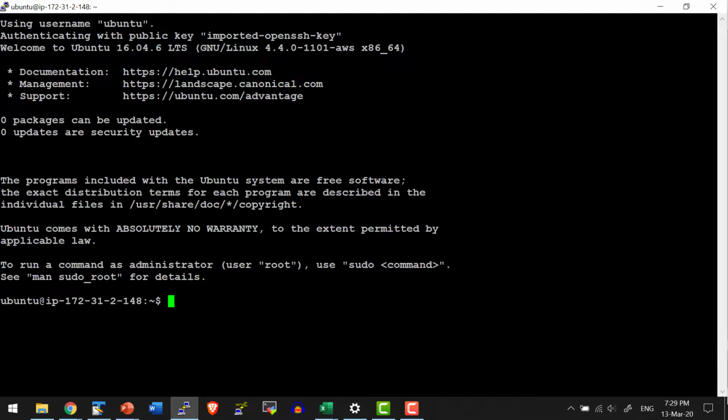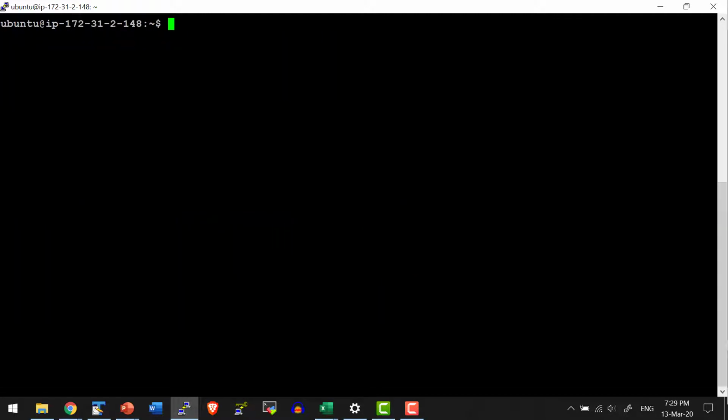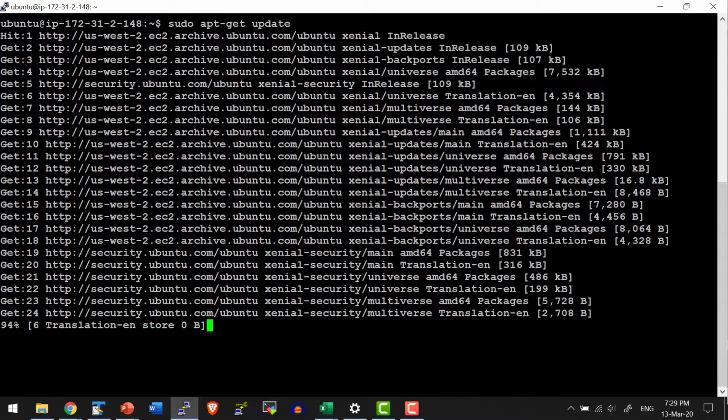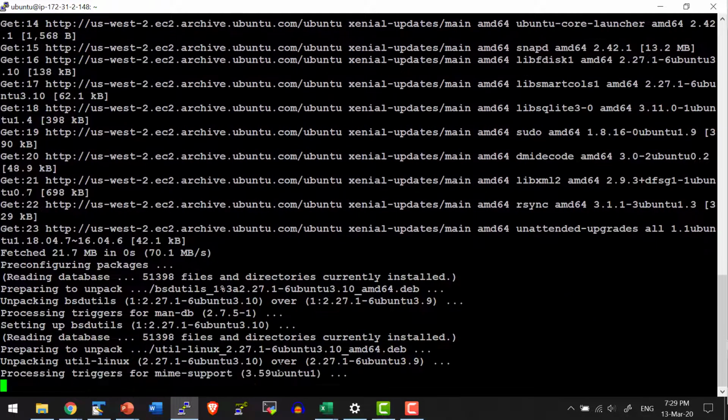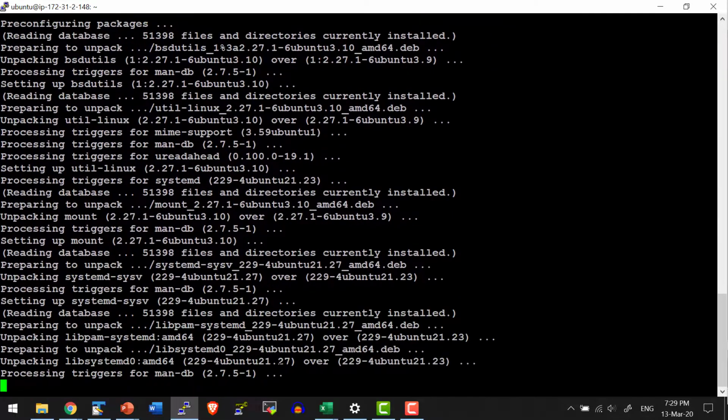Now I am in the instance. Now let me go ahead and prepare the instance. Let me go ahead and do the update. sudo apt-get update. So it's going to check all the repositories and see what all the updates are to be done. And I'm going to do an upgrade of all the packages. sudo apt-get -y upgrade, so that it doesn't ask for any confirmation. All the packages which need an upgrade will get upgraded.